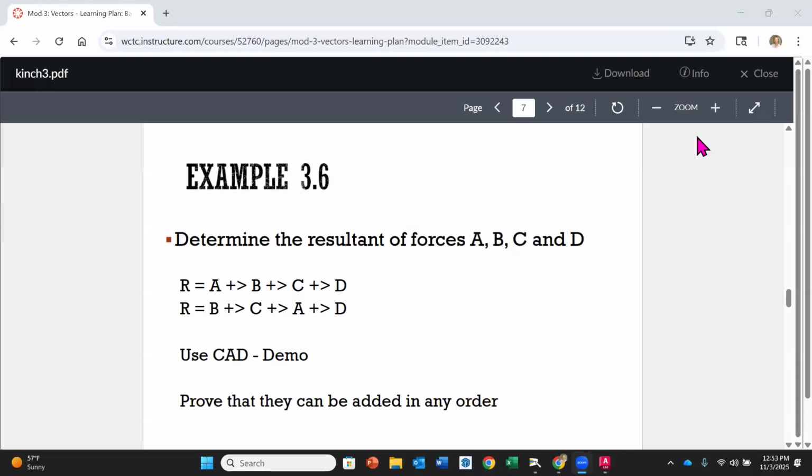Okay, so now we're ready to look at our next example. The first example we had two vectors that we're going to find the resultant. This time we're going to do 4 vectors. And this really, you just keep adding them tip to tail for however many vectors you have until they're all exhausted. So the next one we're going to do is going to be example 3.6.